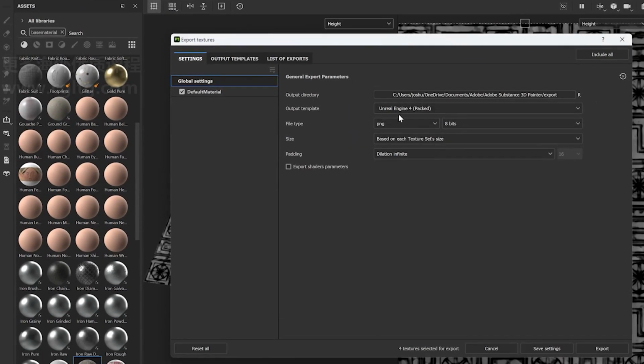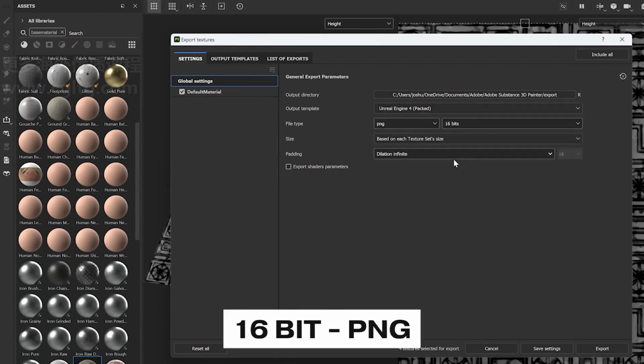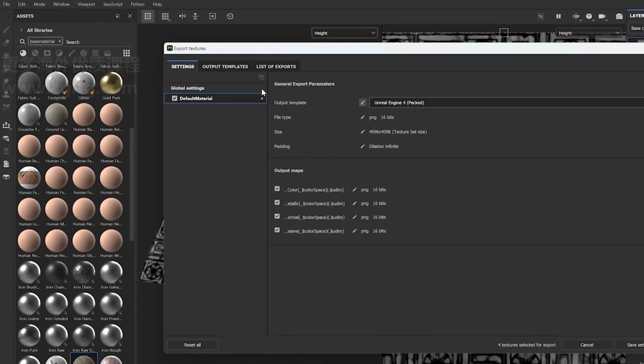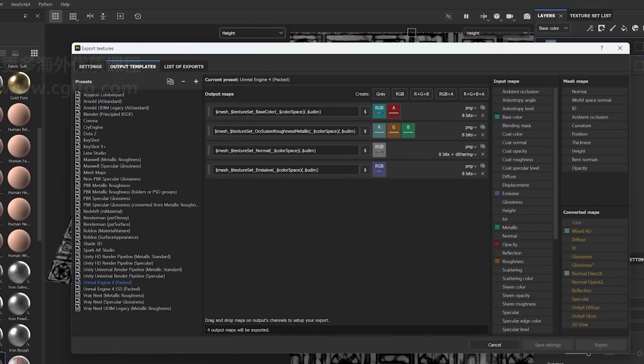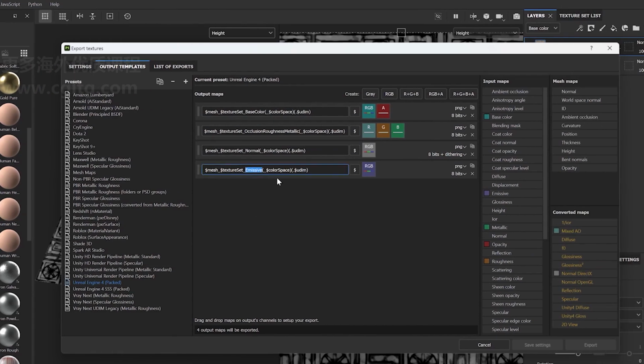It's automatically chosen our Unreal 4 output template. And let's export this as a 16-bit PNG. But one thing we'll want to do is go over to Output Templates and find our Unreal Engine 4 Packed preset. And if you look here, we haven't included our height as a displacement map. So in this case, we don't need our emissive map, so we can just rename this to displacement. And then we'll click and drag height over this RGB box and choose gray channel. And now we'll export our displacement properly.